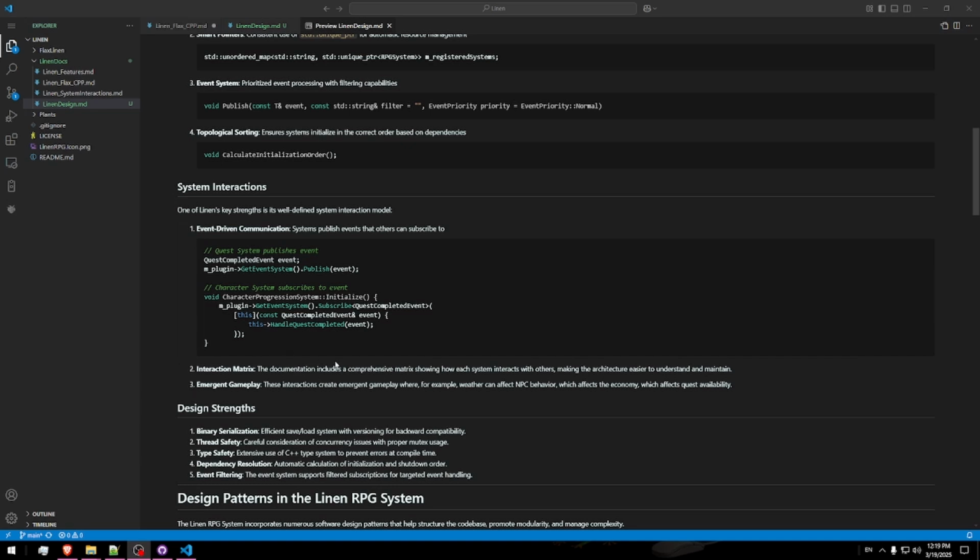I have included in the systems interactions file a comprehensive matrix showing how each system interacts with the others, making the architecture easier to understand and maintain. There are some errors in it, like the save and load doesn't have a reference to the character progression and vice versa. I haven't gotten around to fixing it, but we can do that in due time.